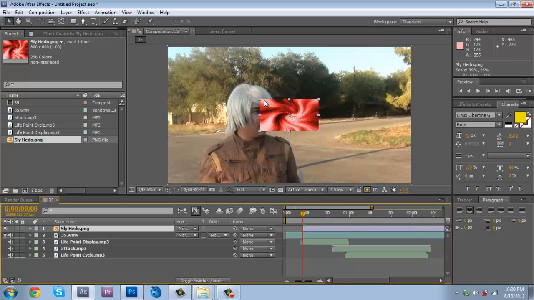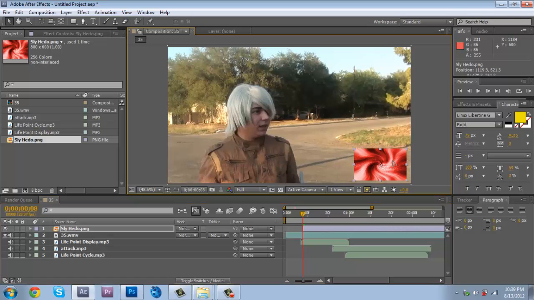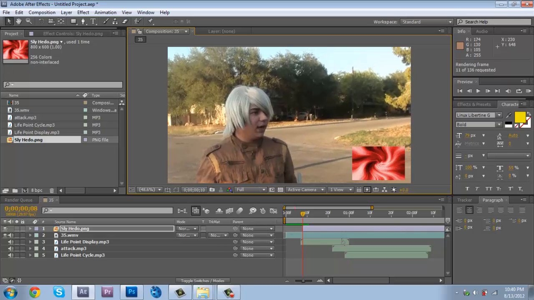We'll scale it down to about proportionate size, about like that. Move it over a little bigger. Move it right there. Now you don't need to track this one, because you know life point backgrounds only stay in one corner of the screen most of the time. So with that done, that lines up perfectly when it appears, like that.